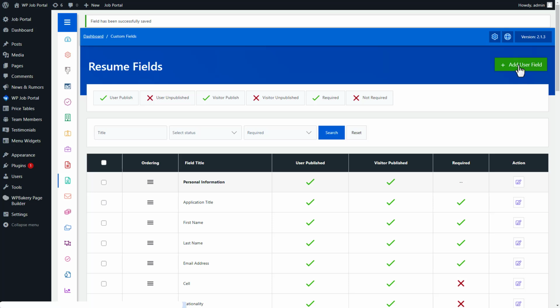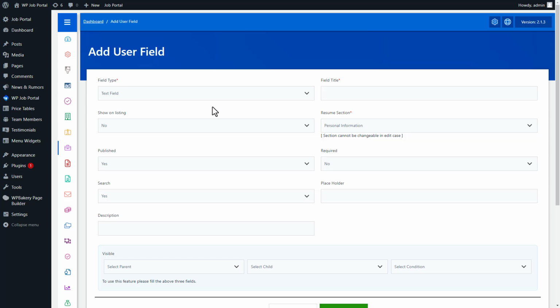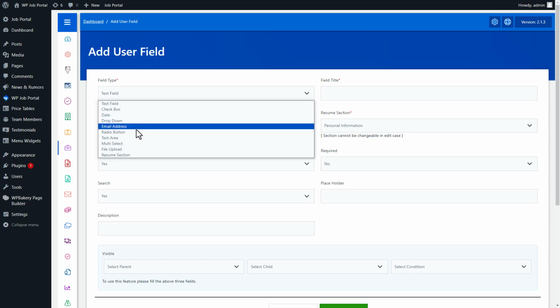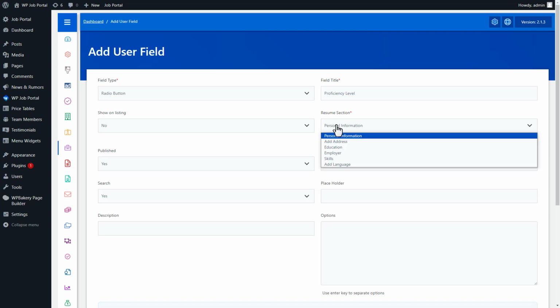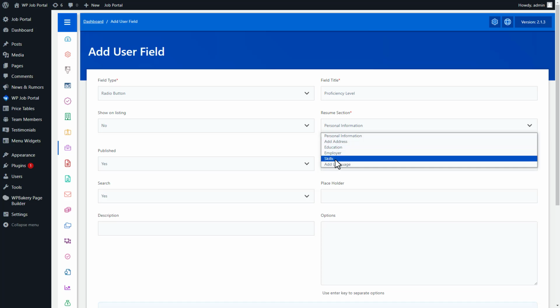To begin, click on the Add User Field button. Select the field type from the list. For this example, let's choose Radio button. Provide a relevant name for the field. In the Resume section setting, choose the appropriate section where this field should appear on the resume form. Let's place this field under the Skills section.